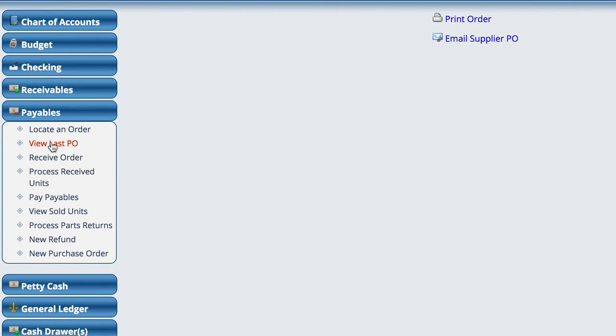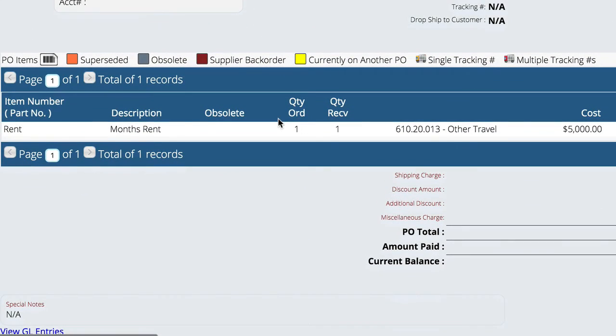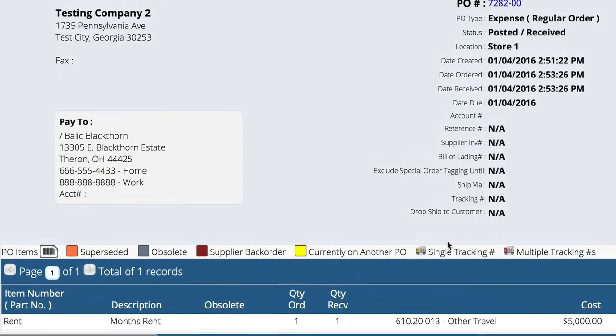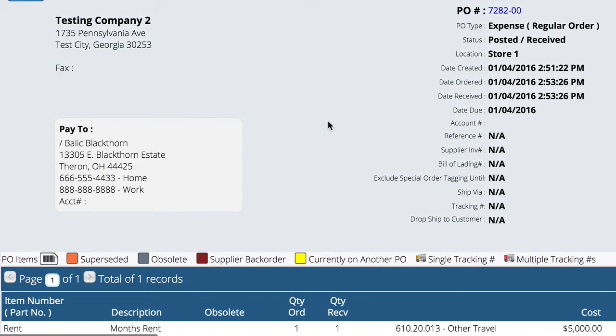And so now if we view our last purchase order, you can see all the details that we have here that we set up for that particular purchase order. So it's fairly trivial to create an expense PO. It's just a matter of making sure that on that last page that you tell it to post the expense to make it official.